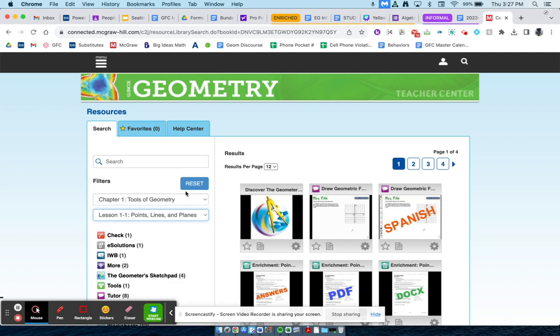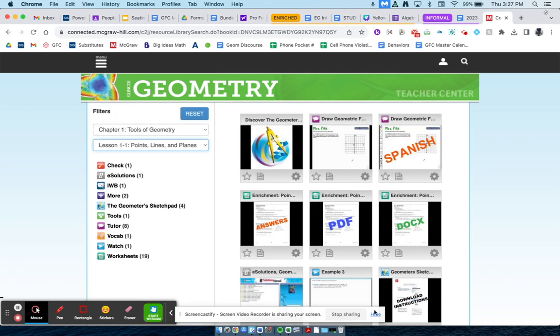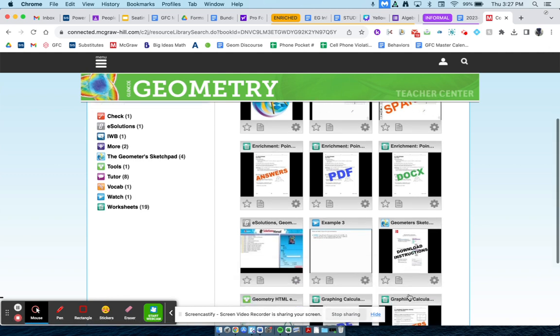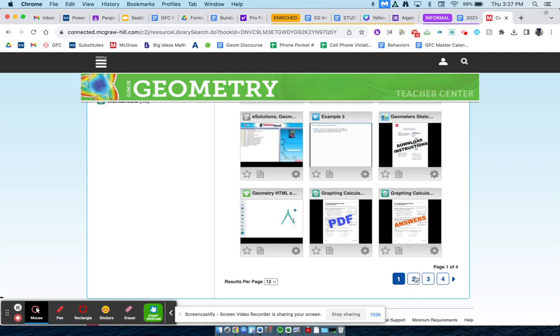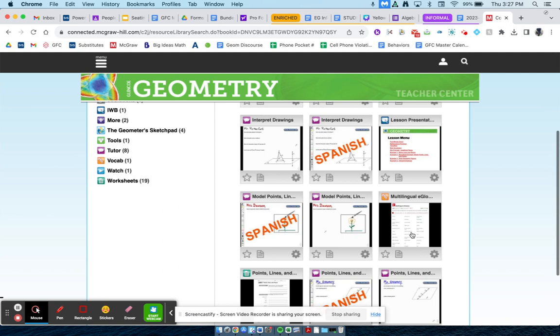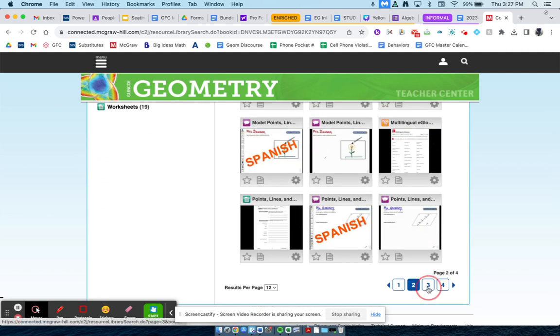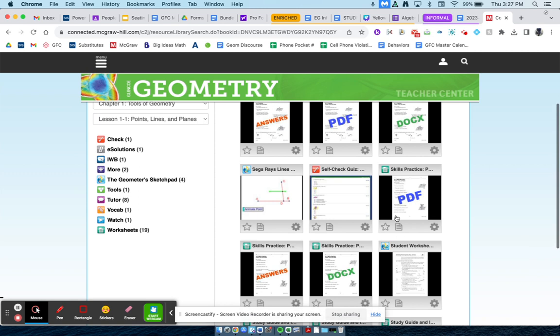So go here, and then over here is all the materials for its section that involves points, lines, and planes. There's a lot of stuff I don't really use that I'm sure would be great, but I just kind of stick to what I am used to. I like to use, let's see here, the practice worksheets. So here they are. Yep.